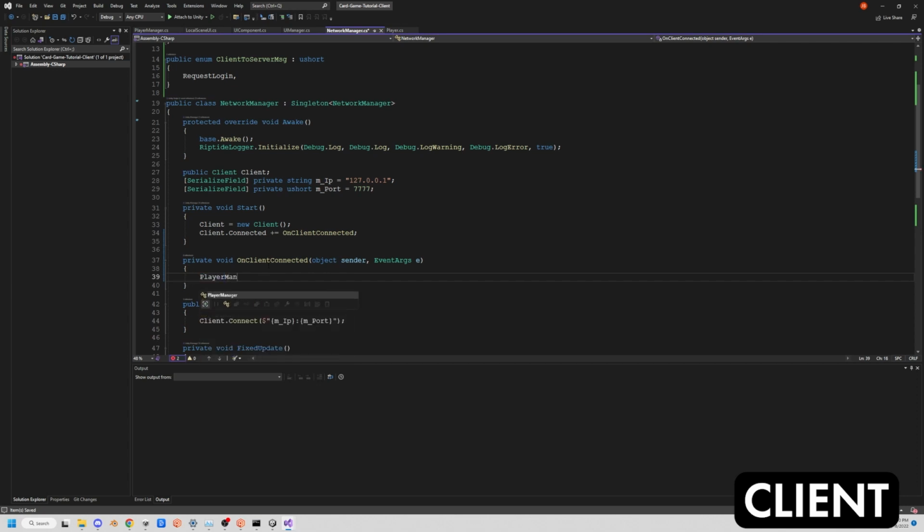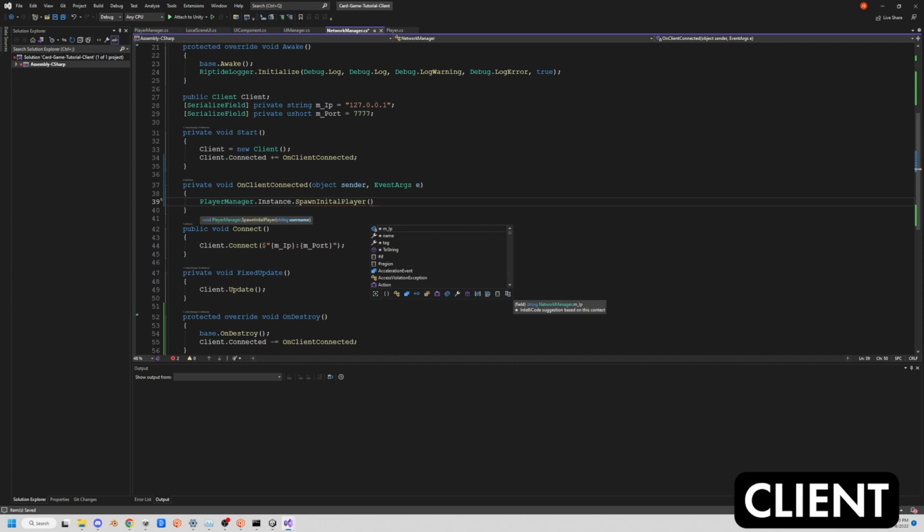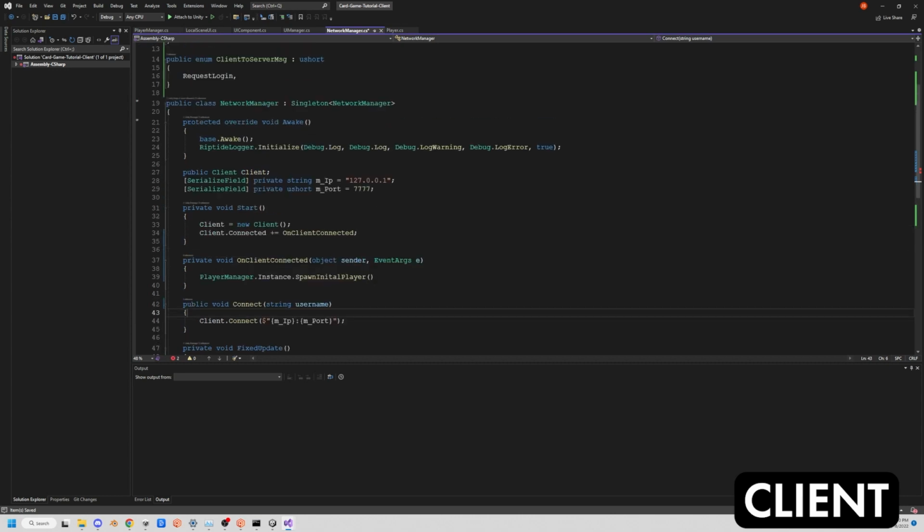So we're going to do PlayerManager.Instance.SpawnInitialPlayer, and then we're going to pass in the username. But how can we do that? Well, we have to create a variable for the username, right? So on connect, we're going to pass in the username from here. So we'll say string username, and we're going to have to save that as a variable.